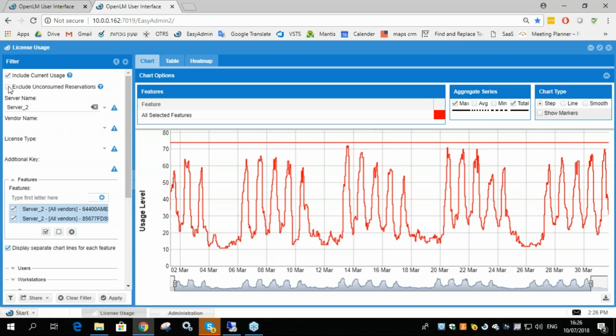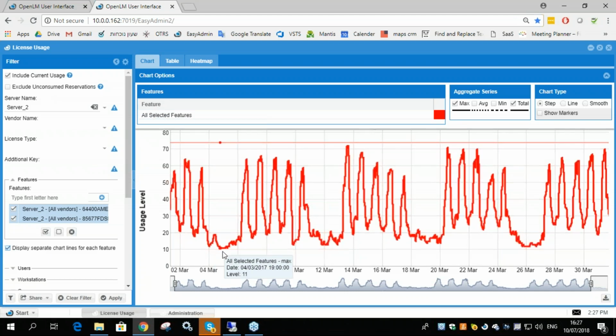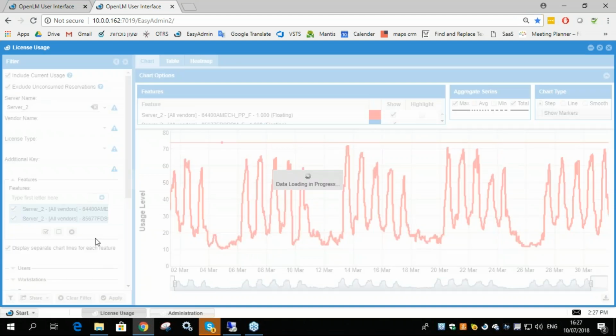Now when this is unchecked, then reserved licenses are considered as used. Here I have about 11 licenses that I have reserved. So you see that during the weekend they look like they're used, but they're not, they're reserved. So if you want to change that, you can exclude unconsumed reservations. And then it will not show you those as used licenses, but only simply as licenses.